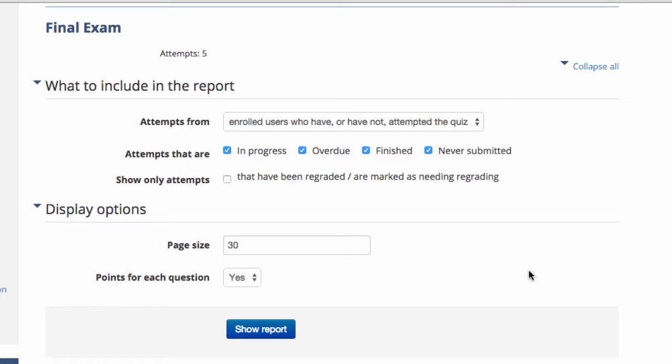From the Display Options section, choose how many student attempts to display per page when manually grading. This is particularly helpful for large classes with many students. You can also choose to view or hide individual questions in the grades report shown below. If you hide points for each question by changing this setting to No, you will only see the student's total grade in the grades report. Let's leave it at the default setting Yes to include the questions and the total grade in the report.